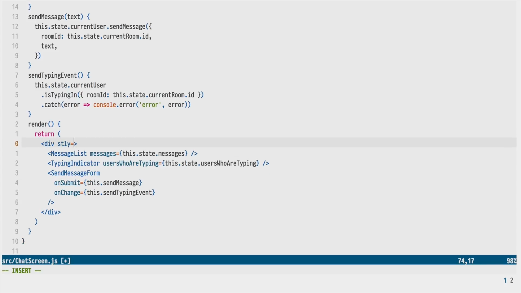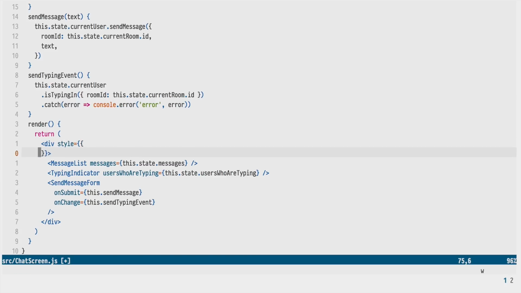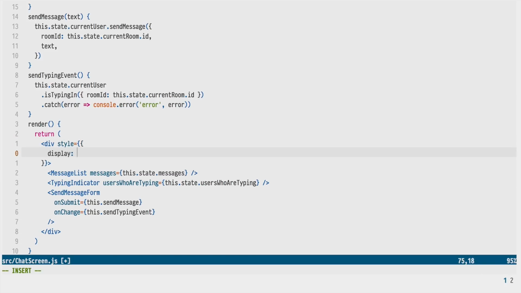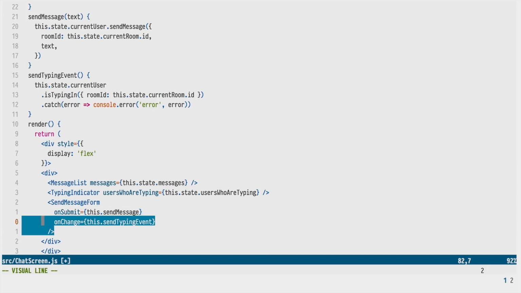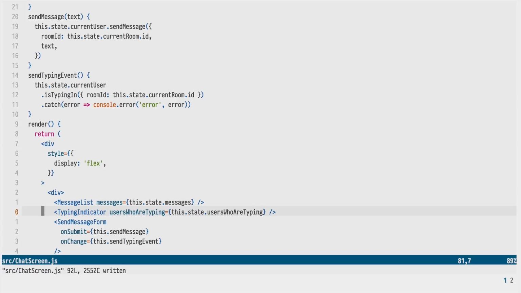What I'm going to do is create a style property on this container div. I'm going to set the display property to flex. We'll be using Flexbox to set up the layout of our application. Within that container, I'm going to create a new sub-container for all of the elements that I want to be on the right-hand side of the page.